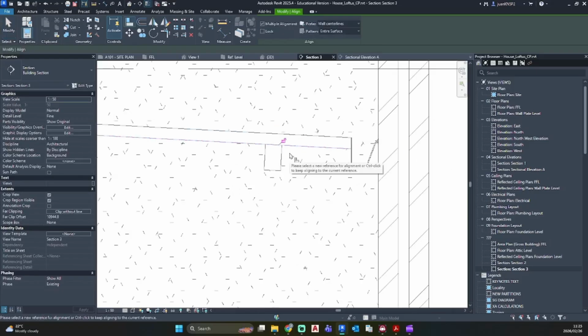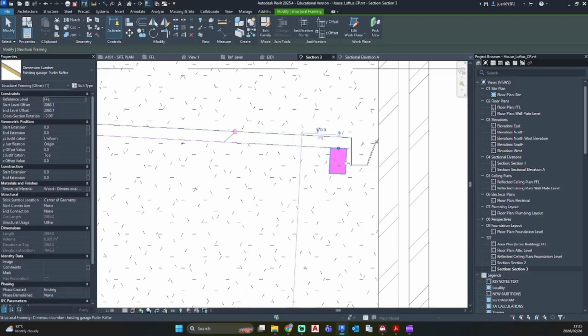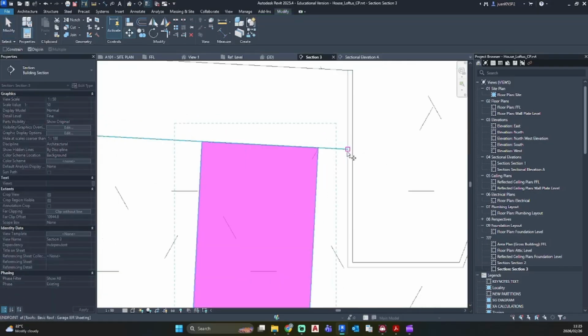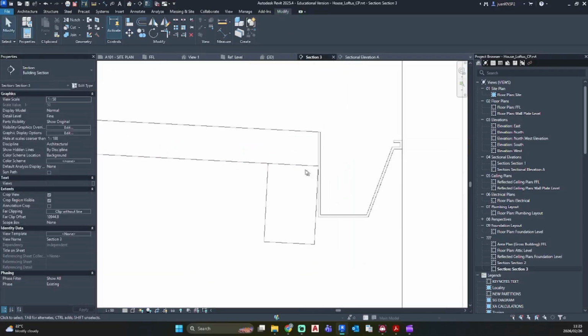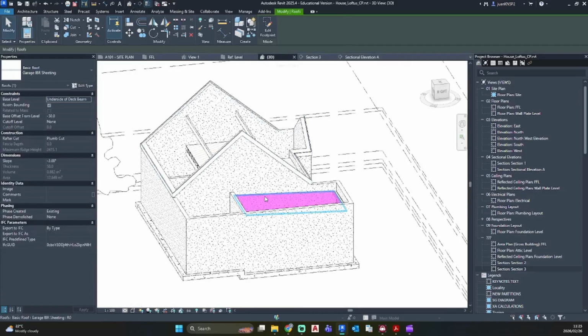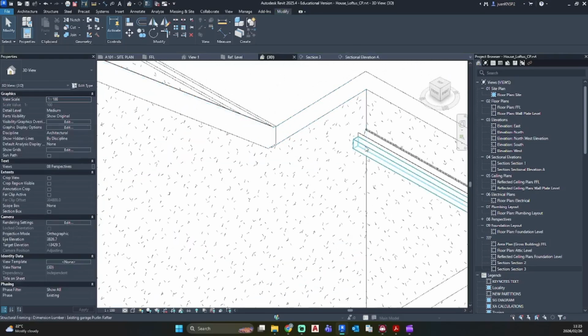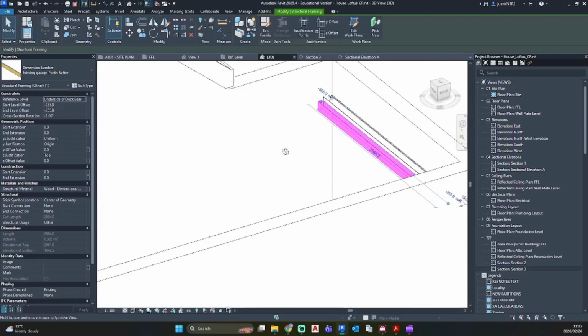Use the align tool. Just align it to the roof, and I'm going to lock it onto that line. So now I can move it. And I'm going to move it to this corner. And there we have our first rafter. So back to 3D view. Hide my roof. And there we can see our purlin rafter.